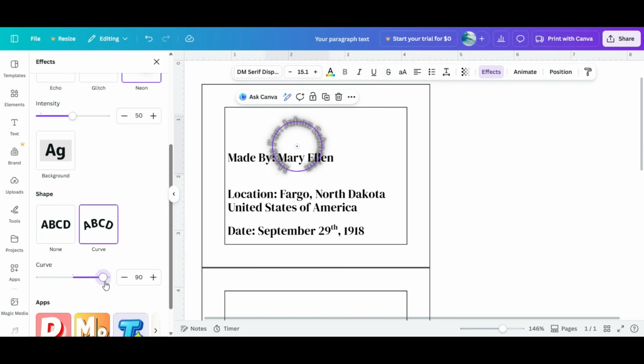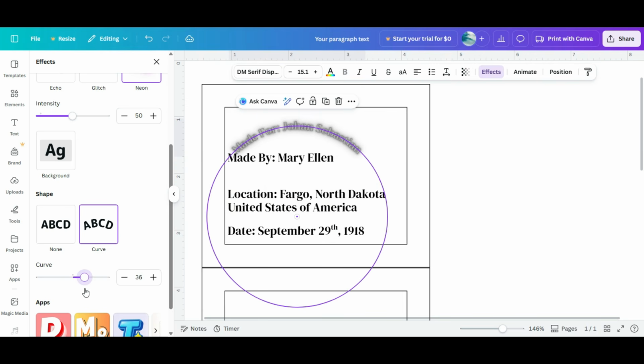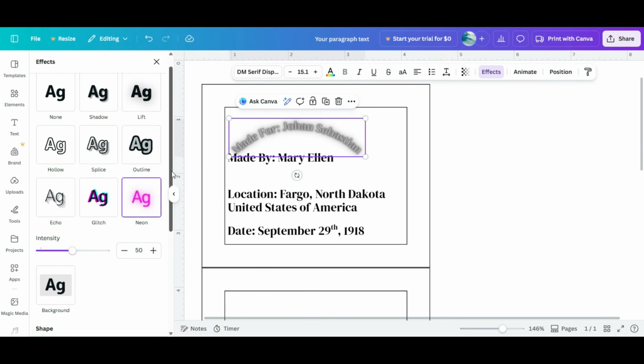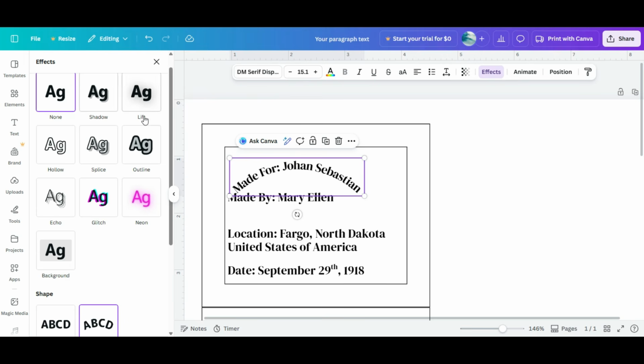You adjust the amount of curve with this little slider bar, like so. So that could be a lot of fun. Okay, and then if you do not like what you've done, just go like that.